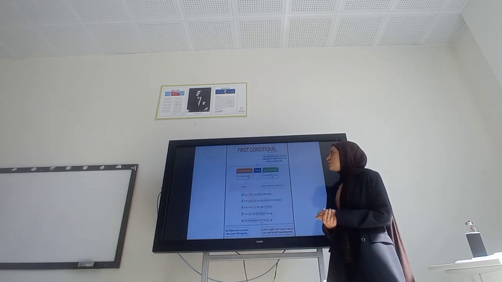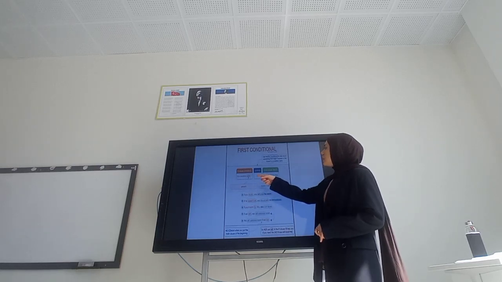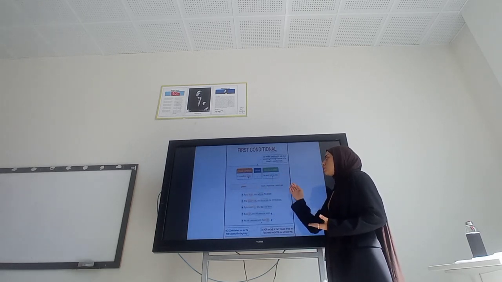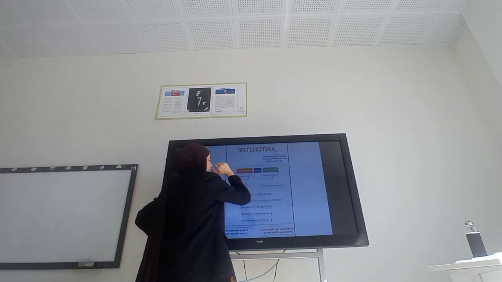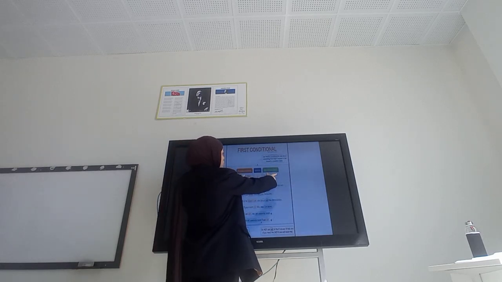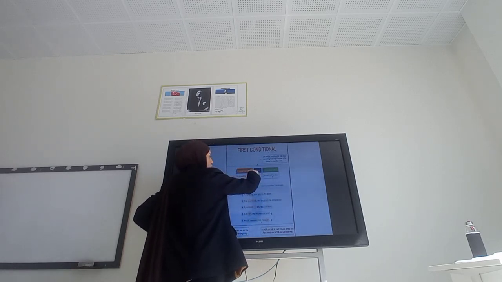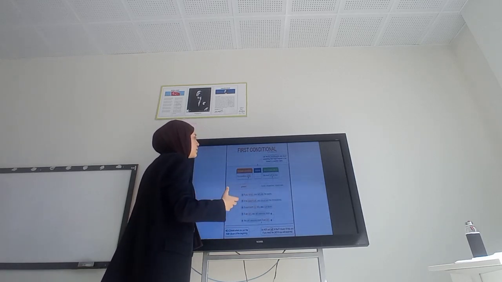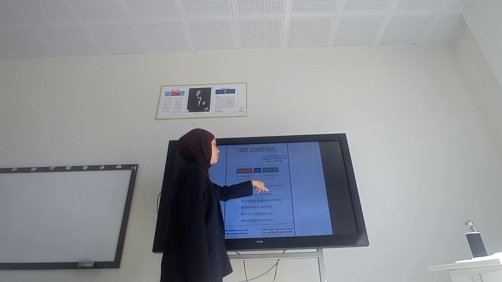Let's look at the structure of the first conditional. We learned that, but we see it one more time. In the if clause, we use present tense. In the main clause, we use future, imperative or modal verb. You know imperative. And we use a comma between the two clauses. With the if clause and main clause, there is a comma between them. If a condition exists, the result will be true. Exists here is present tense, will be here is future tense.